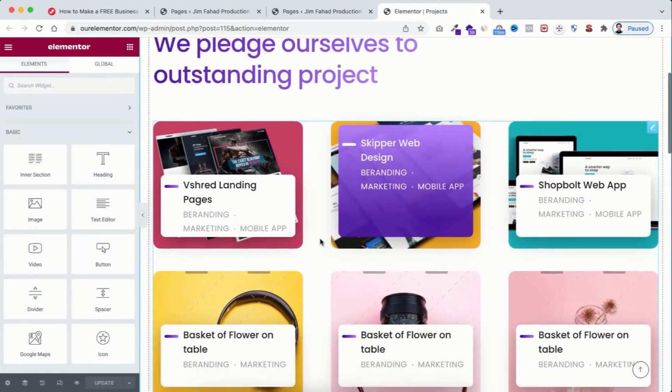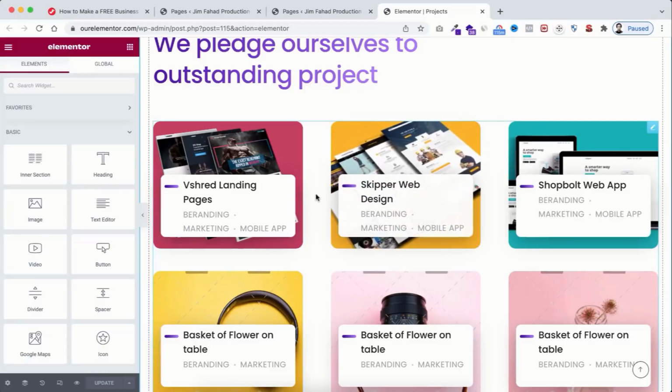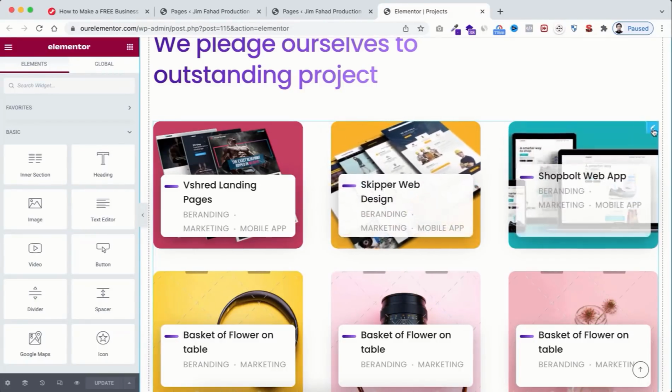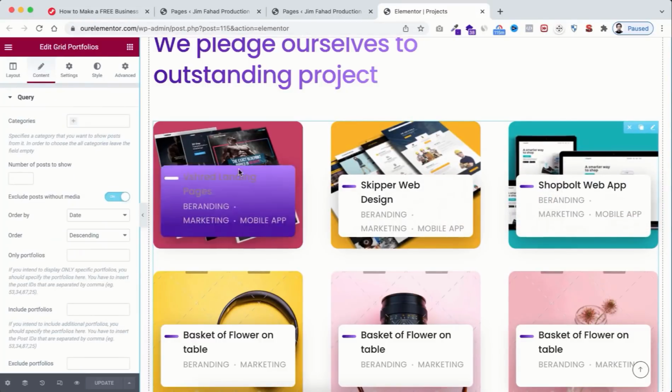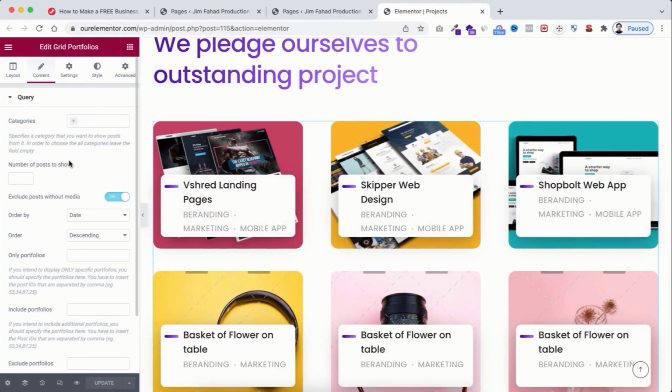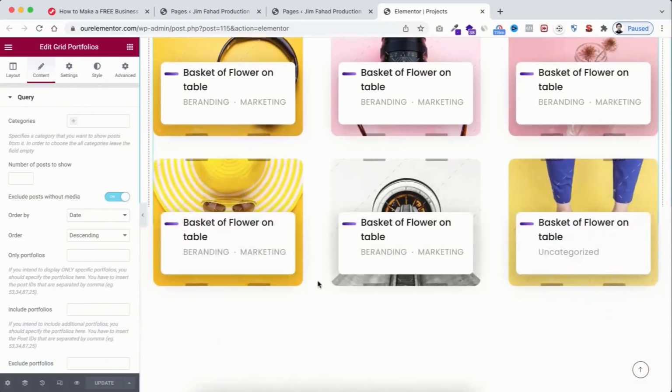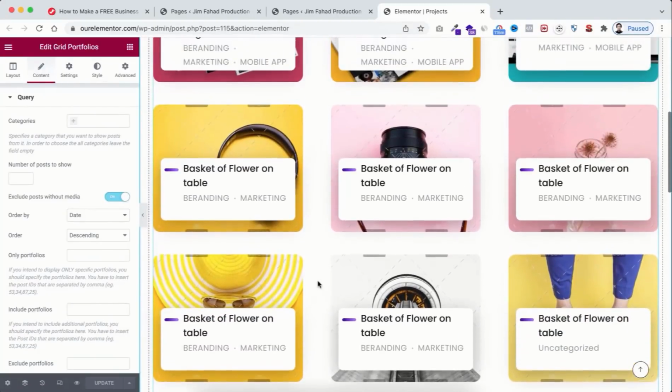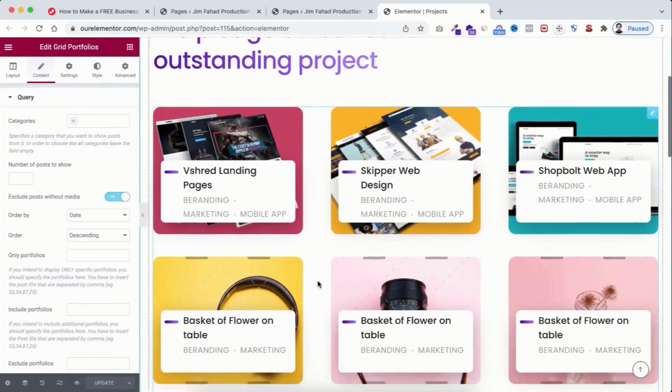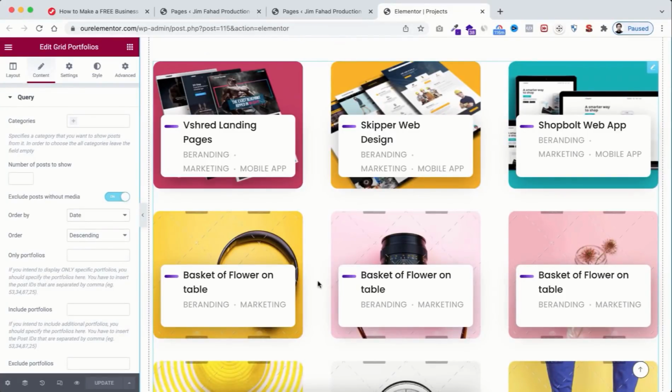Though it's already looking great, I just want to show you how you can change things if you want. From the top right corner, click on this blue pencil icon, and here you will find all these options. By default, we can see all the portfolios within this page, but if you want to show only a few portfolios, you can specify the number from here. For example, I'm setting 6 here.